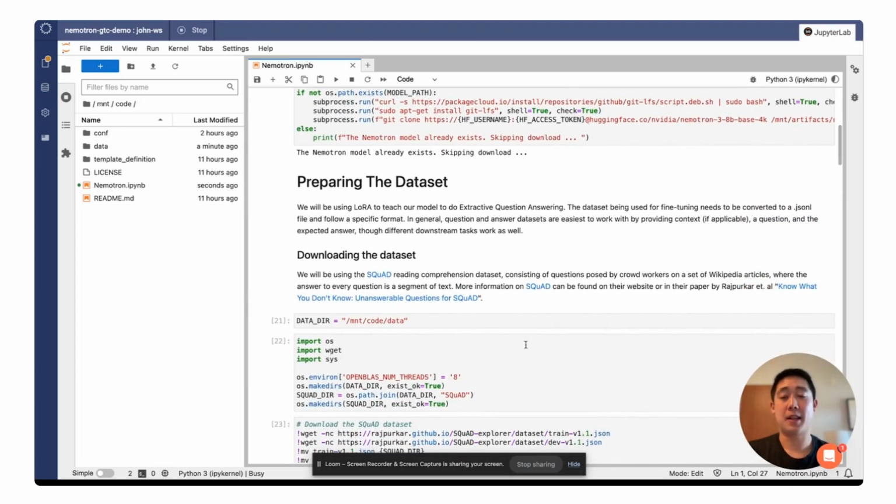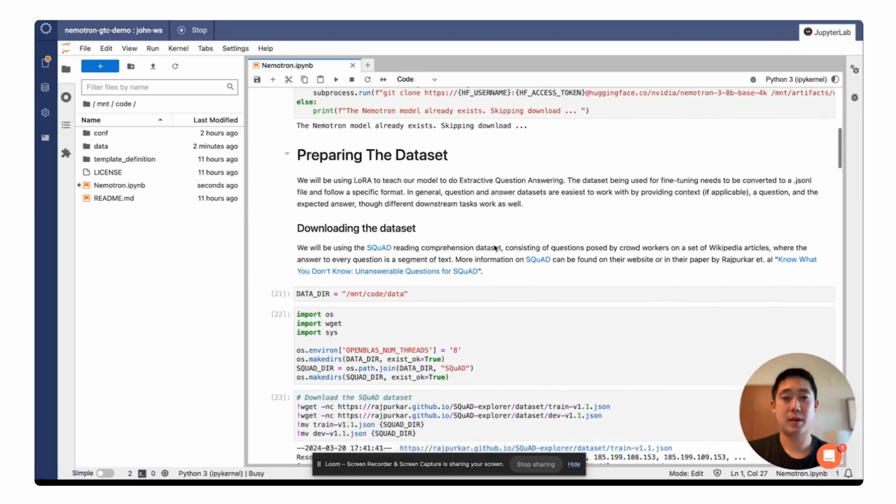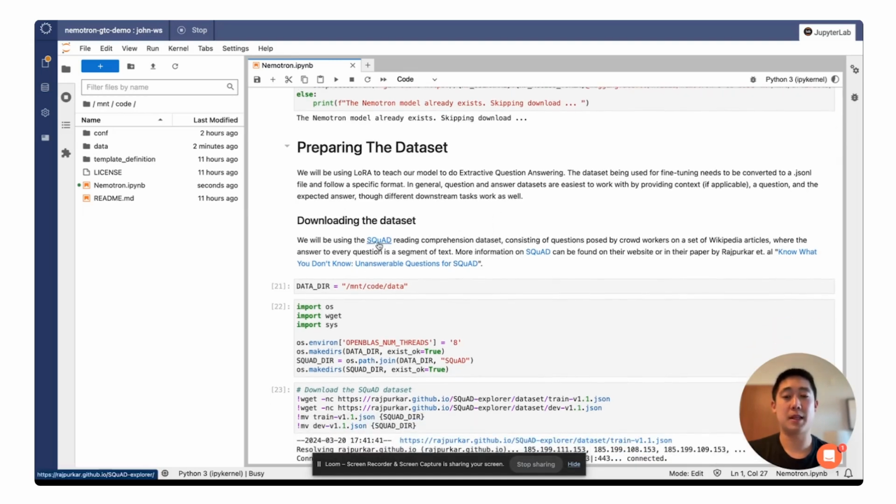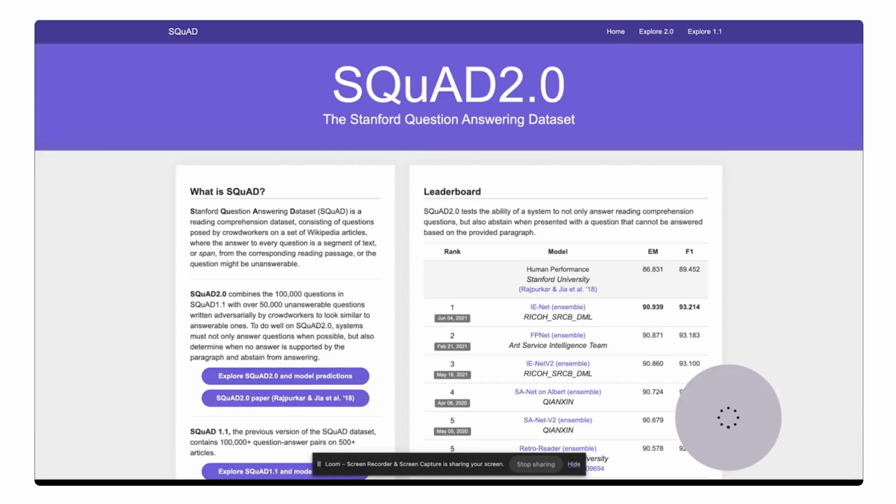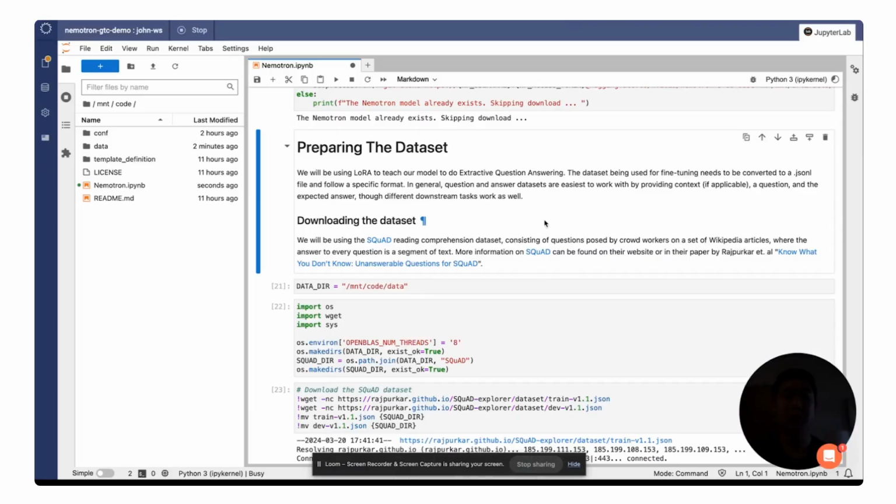Once that's downloaded in, the next step is to prepare the data set. For this sample, we'll be using the Squad dataset. And if I open that up, this stands for the Stanford Question Answering Dataset. Essentially, it's a reading comprehension dataset that consists of a series of questions posed by crowd workers on a set of Wikipedia articles, where the answer to each question is a segment of text that is part of the reading passage. So that's the data set we'll be using.